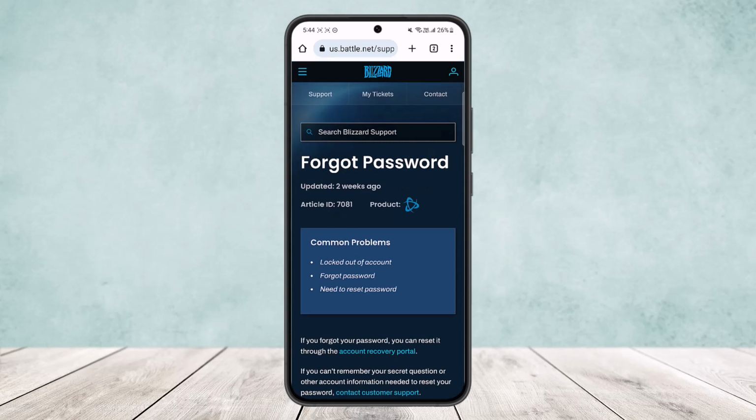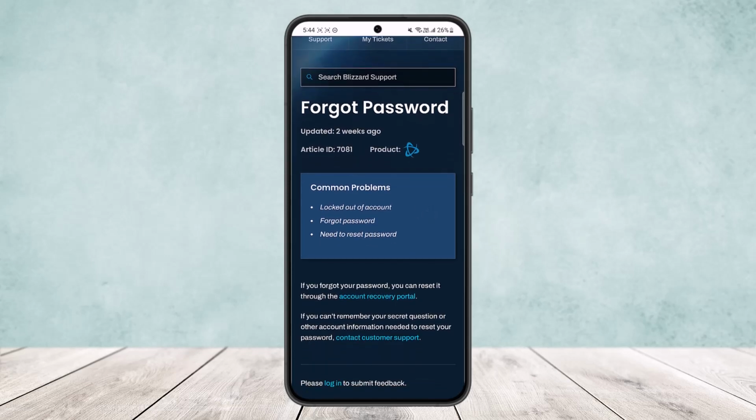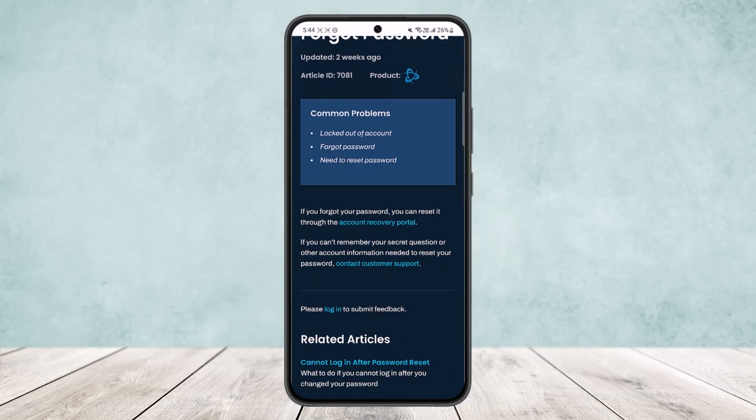Now once you do so, here you can see forgot password, common problems, logged out of account, forgot password, need to reset password. Now here it says if you forgot your password, you can reset it through the account recovery portal, or if you can't remember your secret question or your account information needed to reset your password, you can contact customer support as well. So depending on what you have.